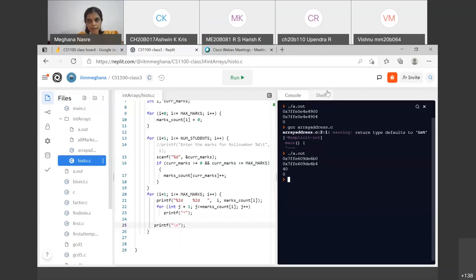So let's run the program. First, let me just compile this program. It is called histo.c, and yeah. While we are here, and I have just the same a.out, I'll just run the old a.out. Okay, so sorry, I'm not in the correct directory.